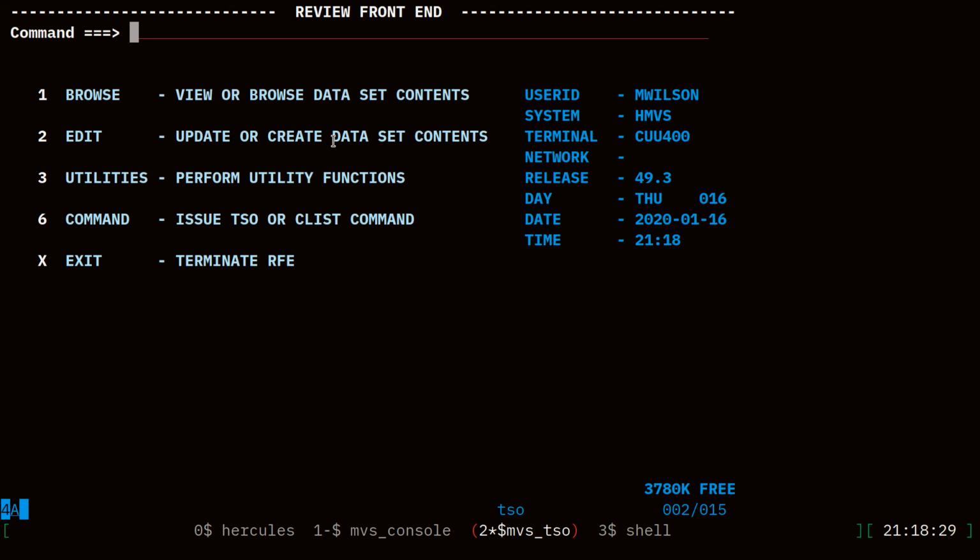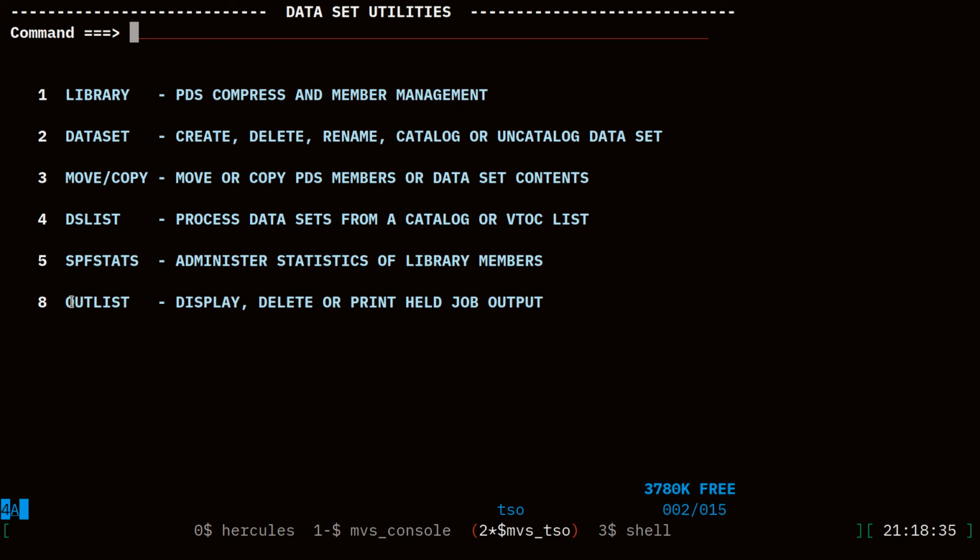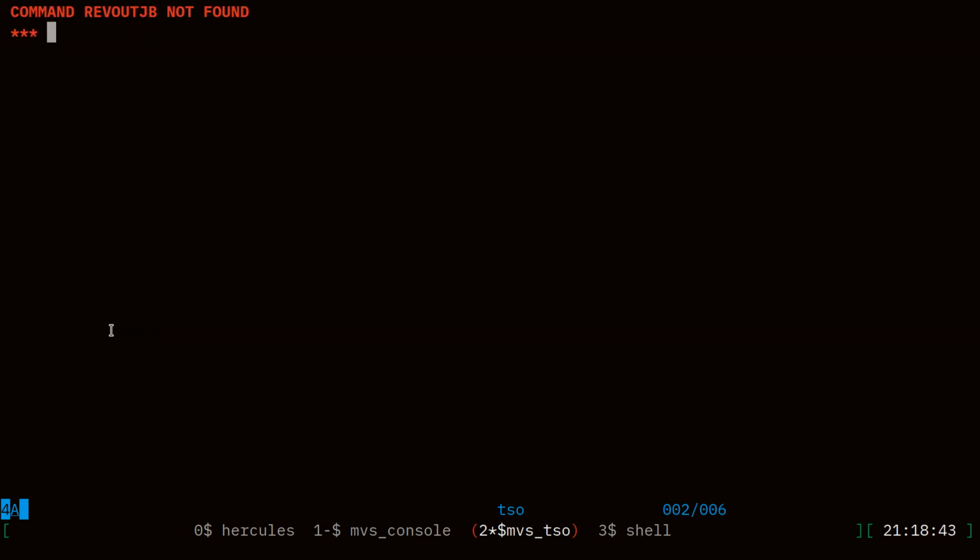This utility, though, and one of the reasons I like REVIEW, is because it also has some additional utilities, like the out list, as part of it. So if I run 3.8, I should be seeing here the list of my held output for jobs that start with my username. And this is what I usually use instead of Q.